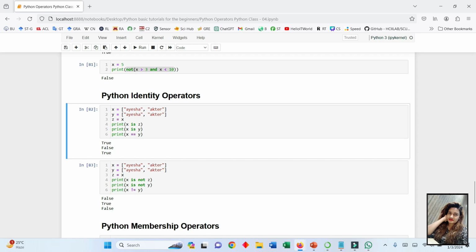Then Python identity operators. There are some kinds of identity values. x carries this value, y carries this value, and z is equal to x. So in the print section, if we give the condition x is z, we apply the condition to see whether it is true or false. It's true. That means x and z are equal, obviously it is true.